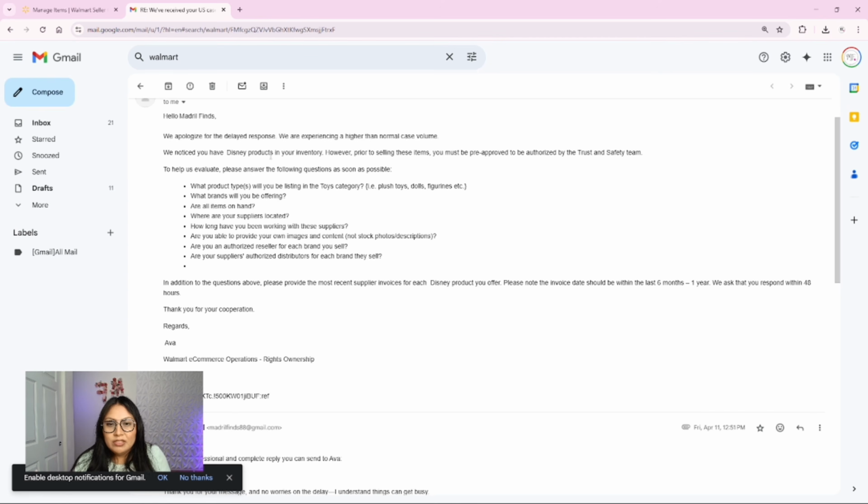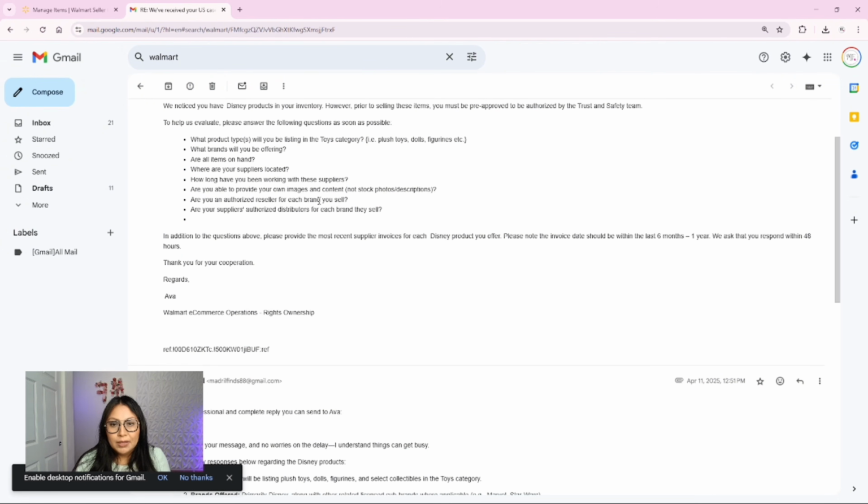They said, we noticed you have Disney products in your inventory. However, prior to selling these items, you must be pre-approved to be authorized by the trust and safety team to help us evaluate. Please answer the following questions as soon as possible. 1, what product types will you be listing in the toys category? What brands will you be offering? Are all the items on hand? Where are your suppliers located? How long have you been working with these suppliers? Are you able to provide your own images and content, not stock photos and descriptions?